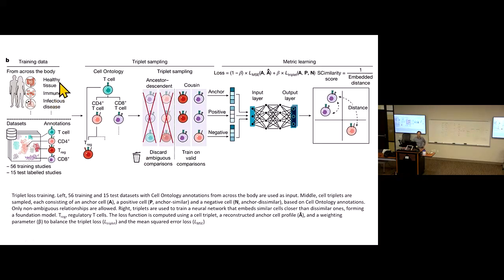So that's where the tissue and the samples and their labels come from: 56 training studies and test or label studies. So they aggregate all this previously published data together to have a large training data set from multiple tissues and cell types.